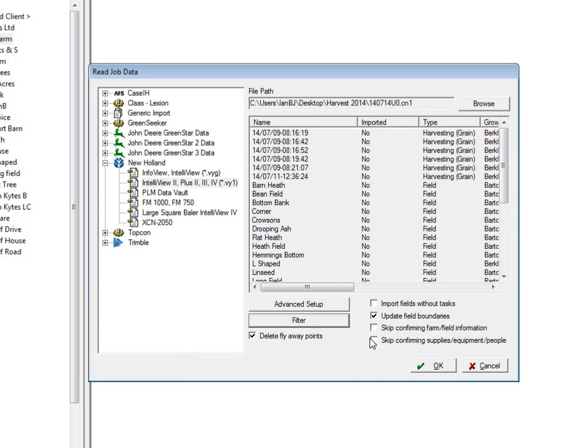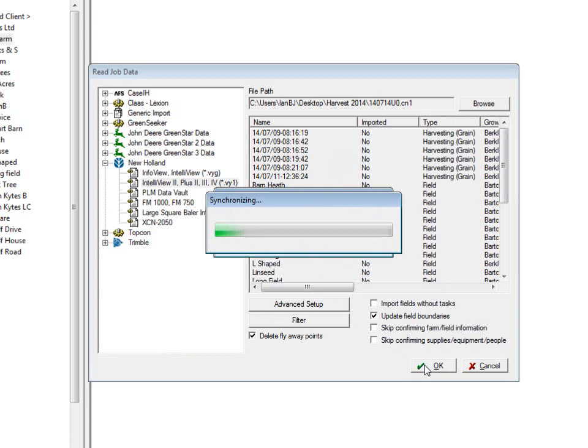So we click OK, and then we click OK again, and we start to synchronize the data. Now the advantage of only having a few tasks to start with is that the import process is reasonably quick. The larger the file, the longer it will take.